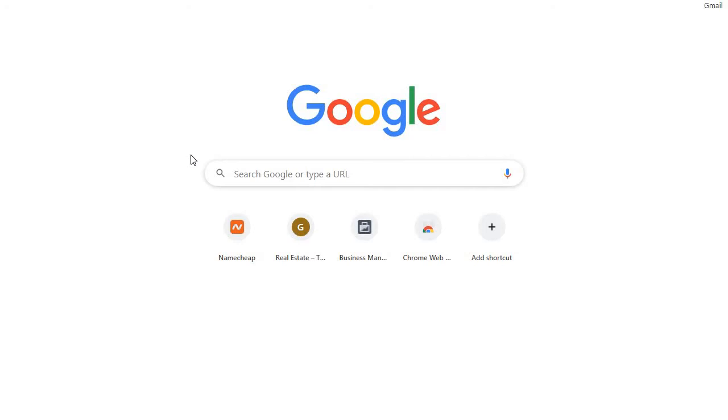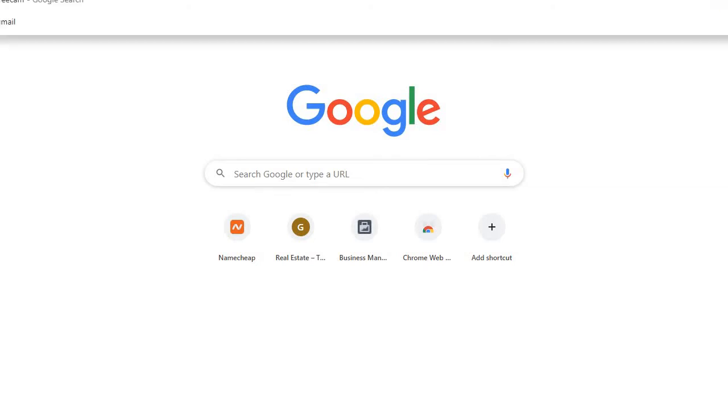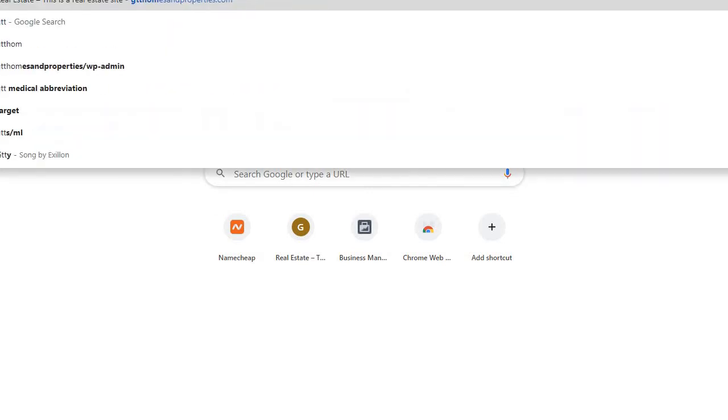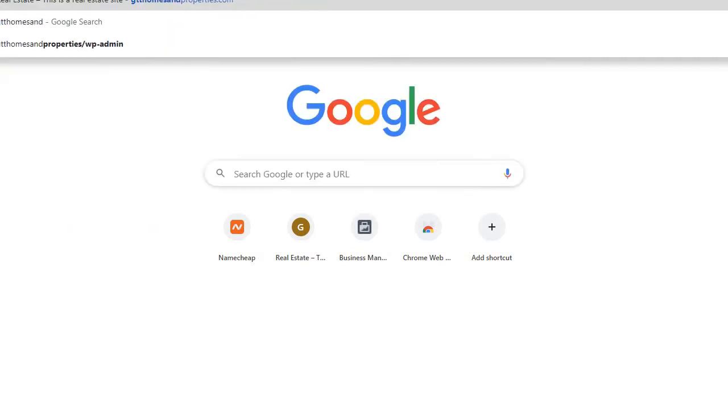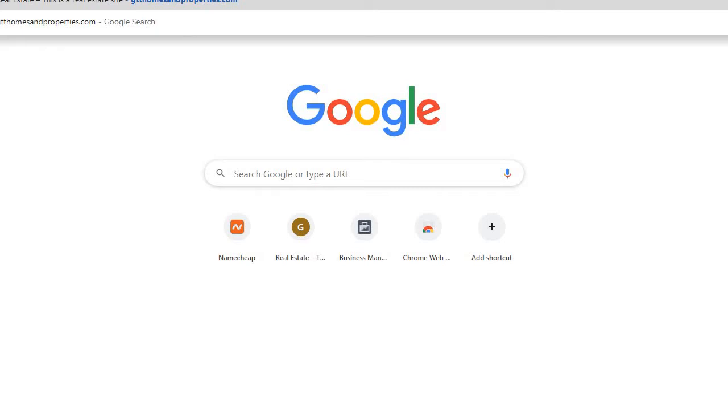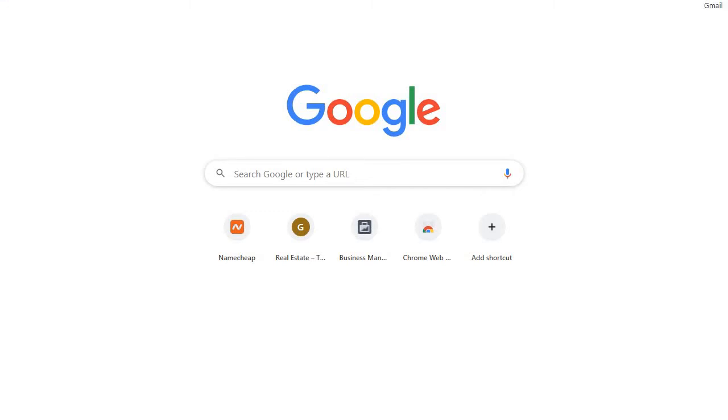The website I'm going to use this time around will be a WordPress website, as this is what most people use. So the first thing you have to do is to type your domain name. For instance, my own domain name is JTT Homes and Properties .com/wp-admin. So this is my domain name. I press enter, then this should take me to my backend straight away.